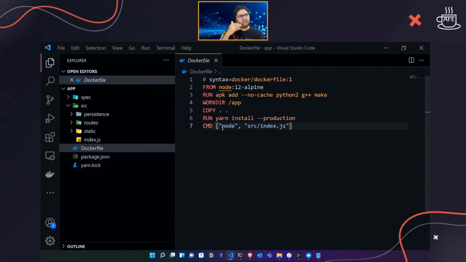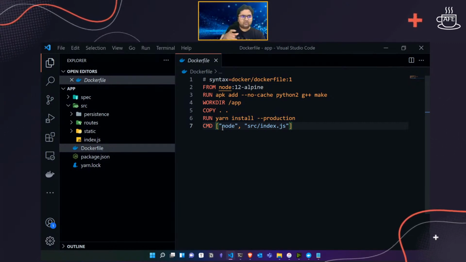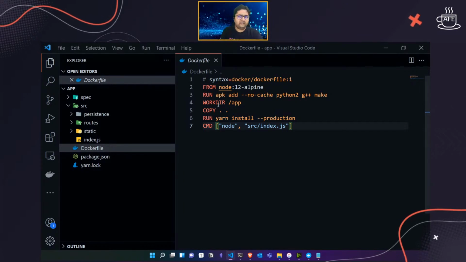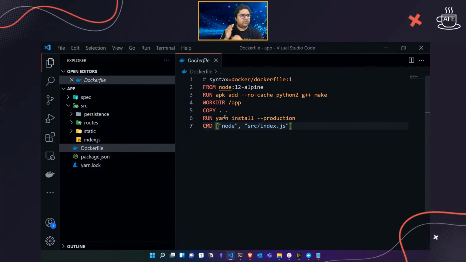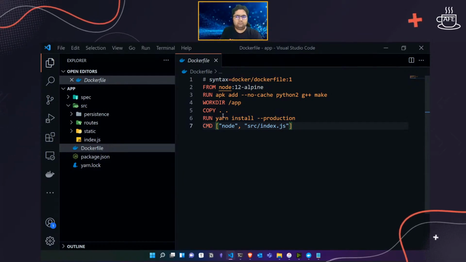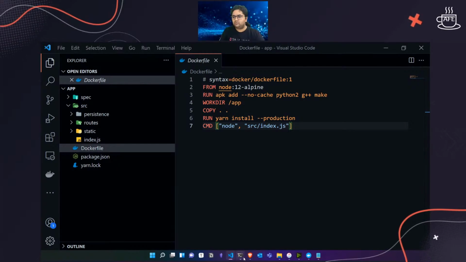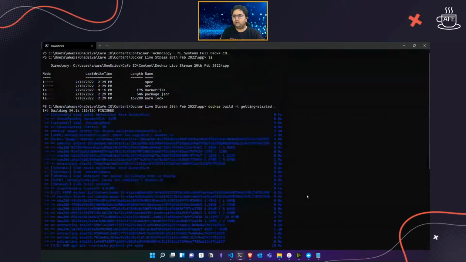And then you run a command for what to run. Like it could be python something.py, or it could be node source index.js. This is called the entry point in the application. An entry point means this is how your code is going to enter, or this is how your application will start basically.